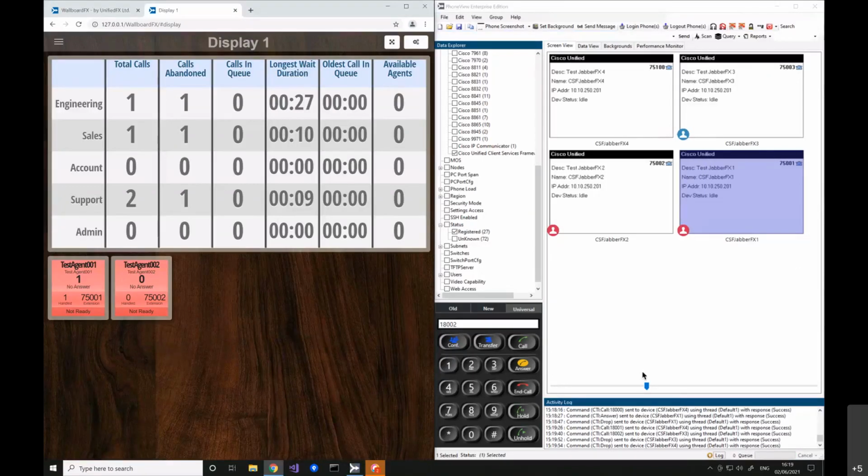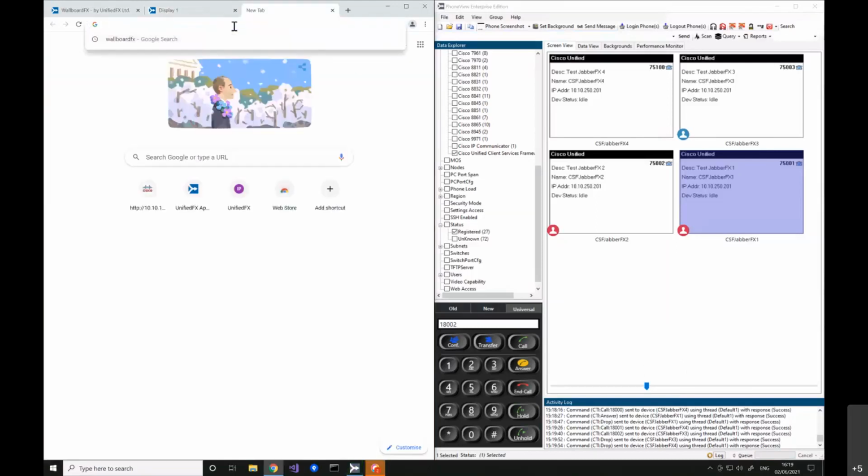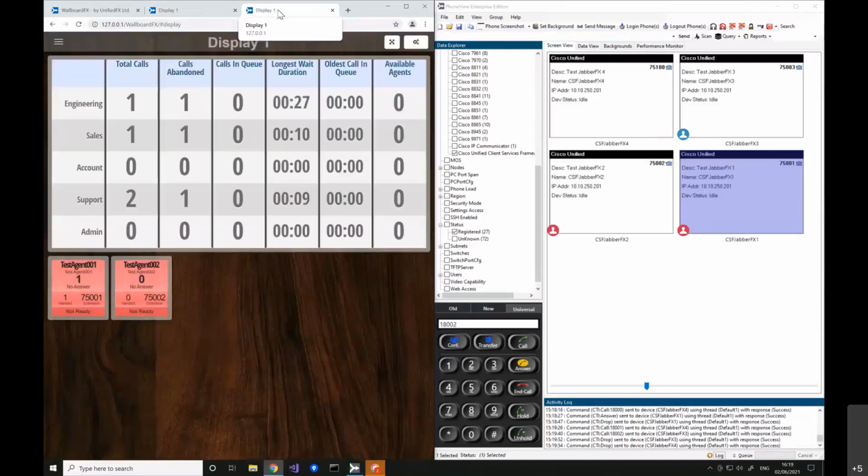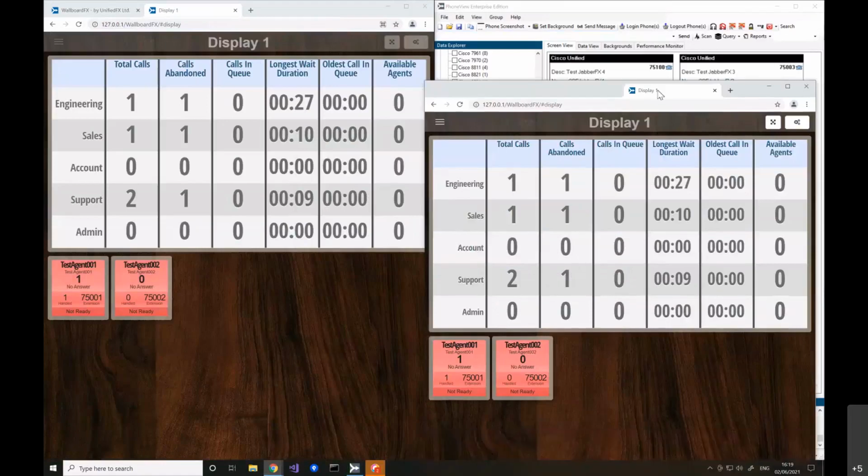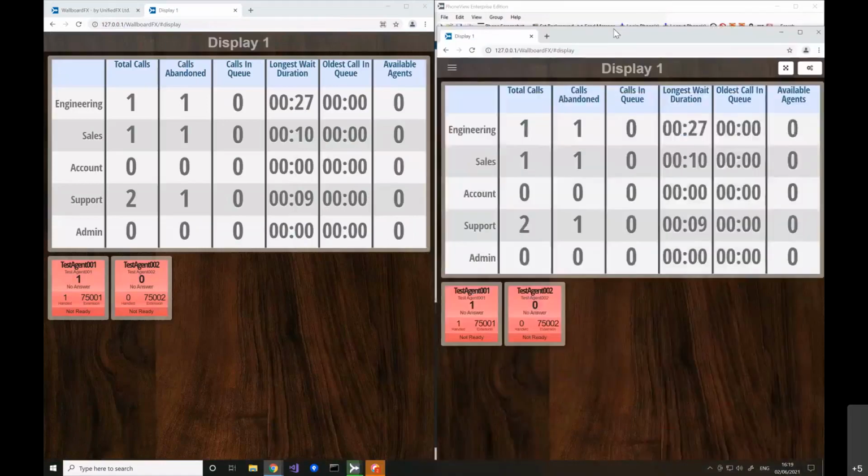Two seconds, my floating windows are jumping about here. Okay, so on the left-hand side, we have the actual display that you can see. What I'm going to do is just copy that URL, open a new tab, and paste that into there. And for now, I'm just going to bring that out over to the right-hand side. So we've got a left and right view.